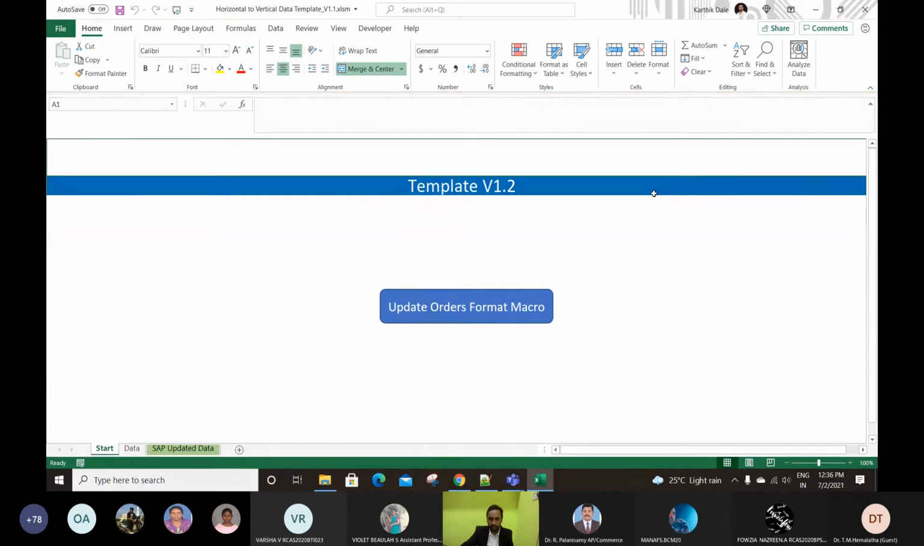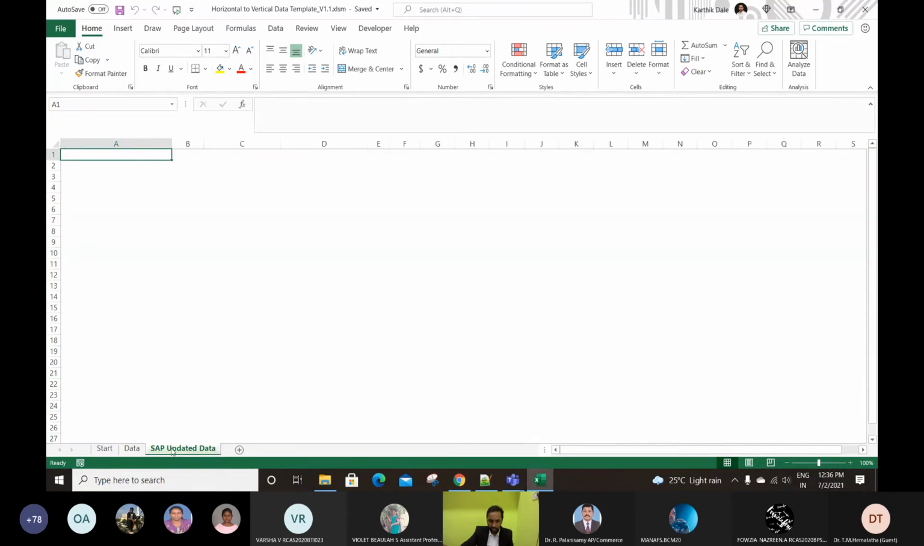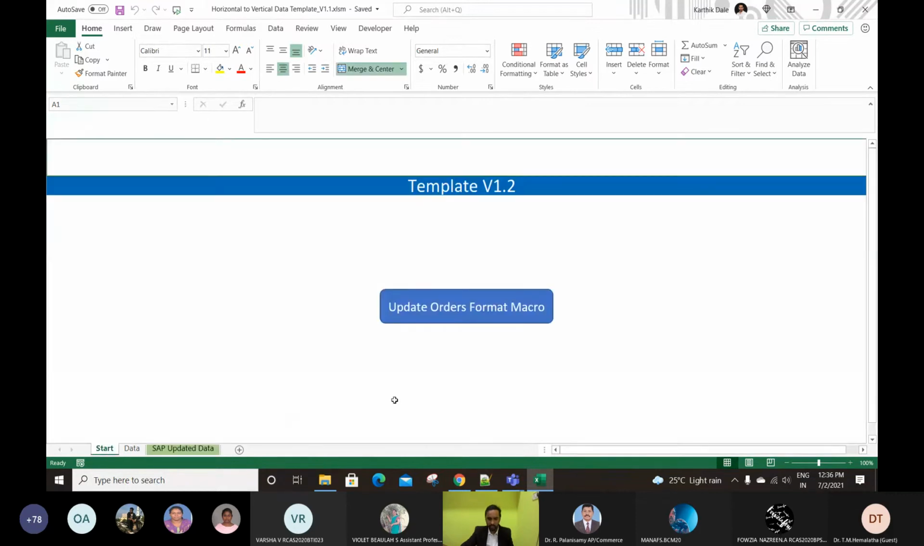So how it needs to be done, what I exactly have done, I'll show you now. Right now there is no data. You'll find it in the data sheet, and you don't find any SAP updated data also. You don't find it, nothing. It is empty now.